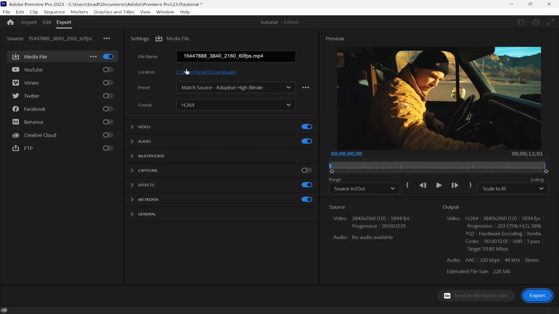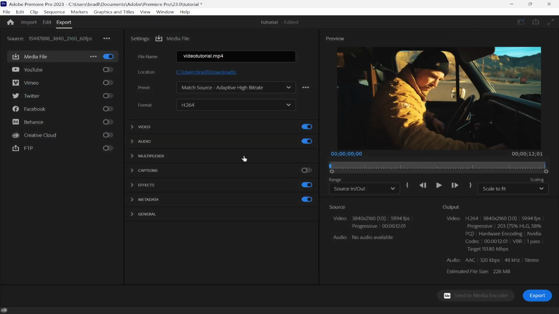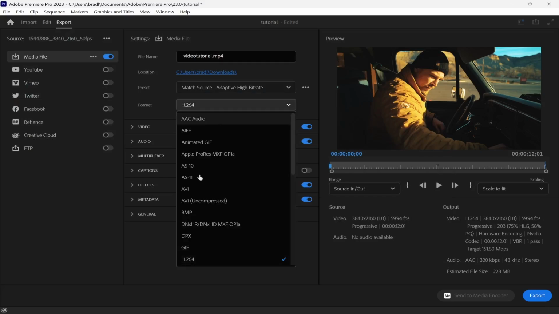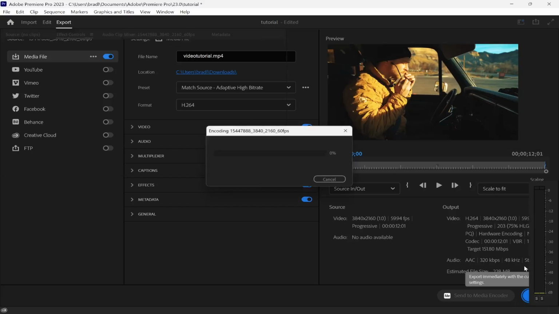Now what I would do is go to the location, choose the location and change the file name. I'll just call this video tutorial and then click save. If you're exporting video for any use really, especially online, use H.264 to give you the best settings. Then you can go ahead and click on export in the bottom right hand corner.